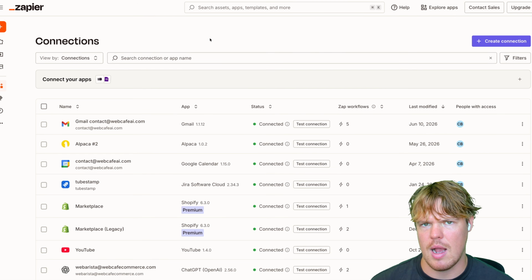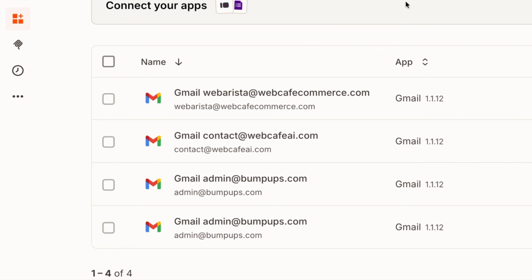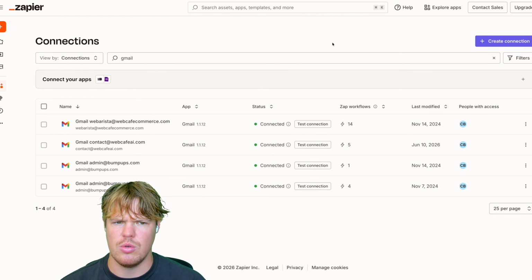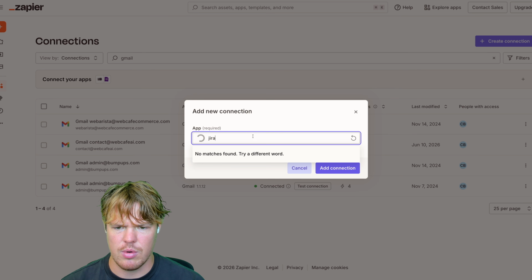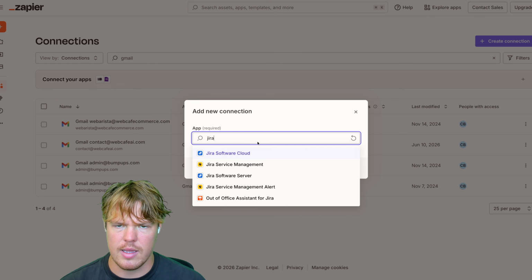So the integration that I'm going to show today that we should care about is my Google Calendar integration. You can see it right here. I have contact@webcafeai.com. If you're like, well, Corbin, I want to integrate Jira, you simply hit create connection here, search your app, and you can simply connect it via this. Hit Jira, Jira Software Cloud, click and proceed.